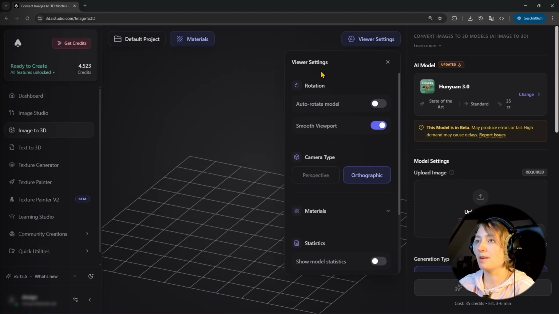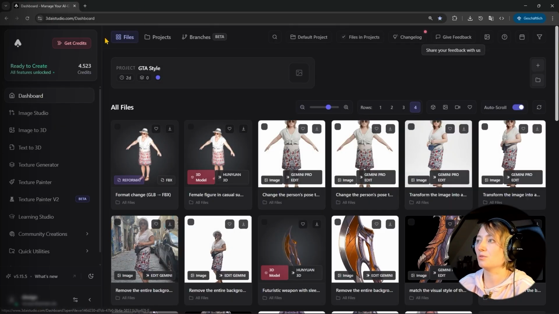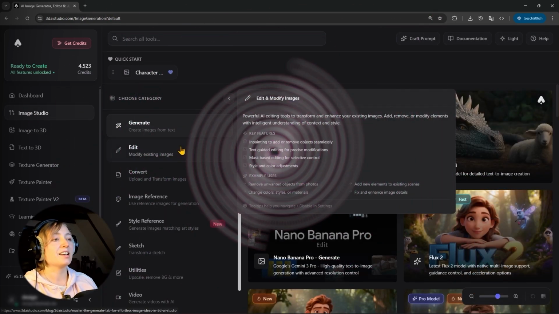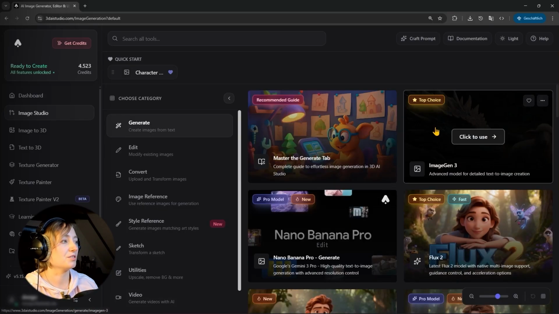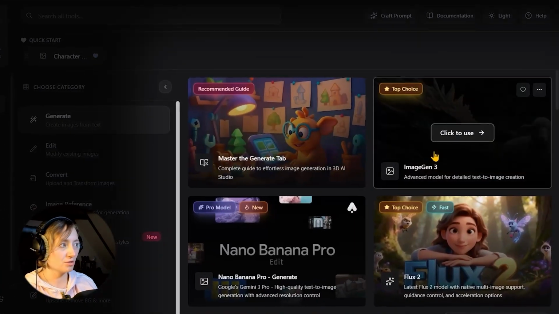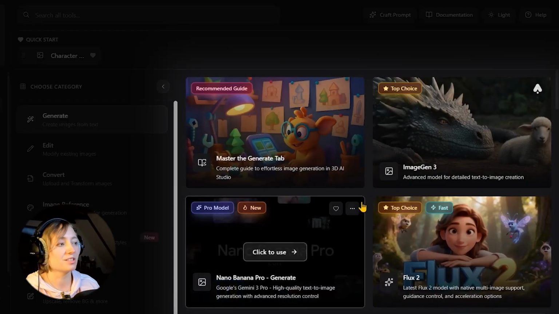So, when you open up 3D AI Studio, you will get a little overview where you can click through. And you also can go to your dashboard where all your images will be. We want to go to Image Studio, and here's lots and lots of stuff that you can do, but you don't really need to know all of that right now. The important thing is to choose a model that looks like it could manage what you want to throw at it.